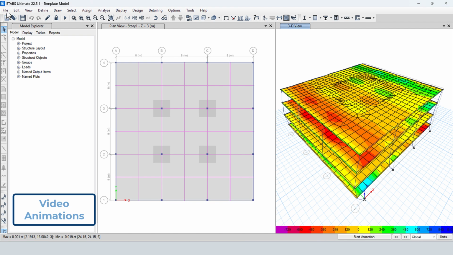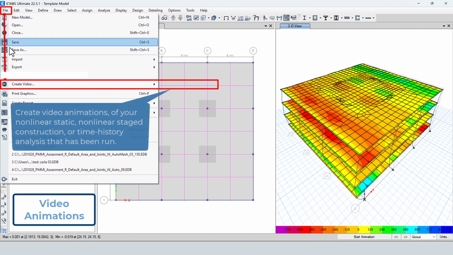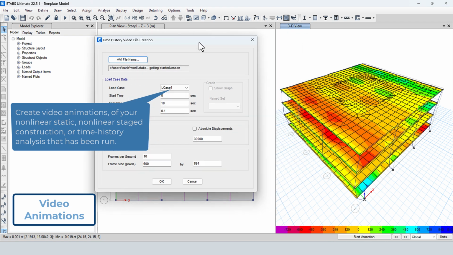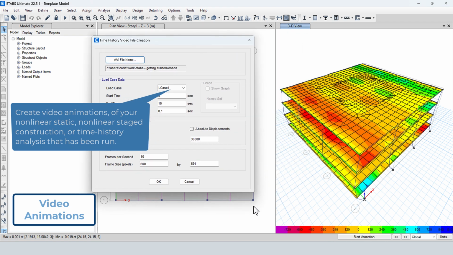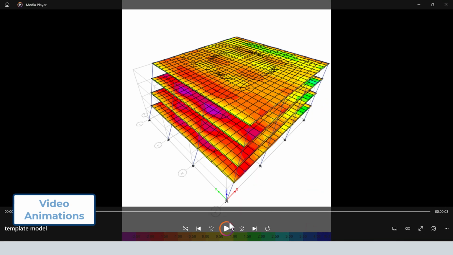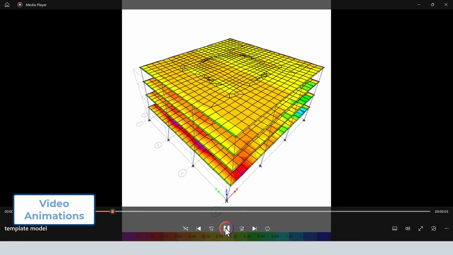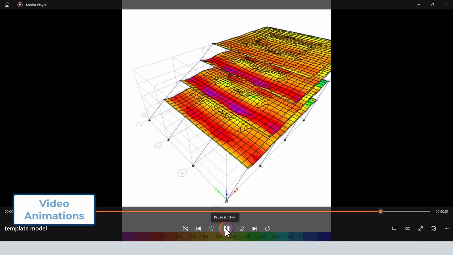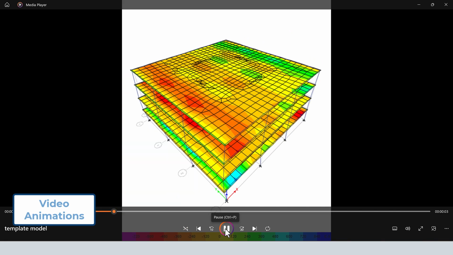Another useful feature for you to be aware of is the Create Video Animation command. Use the File menu, Create Video, Multi-Step Animation command to create videos in ETABS, showing the movement of the structure during any nonlinear static, nonlinear staged construction, or time history analysis that has been run. When you create and save the video, ETABS generates an AVI video file, which you can then play to check, for instance, the movement of the structure over time.